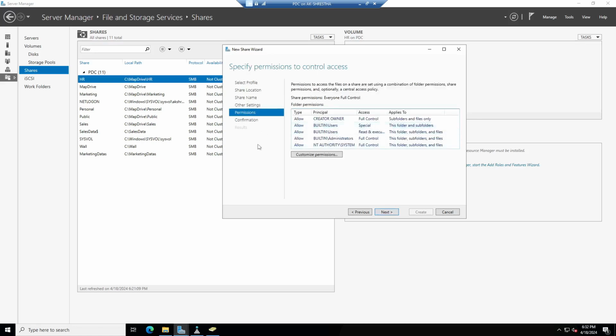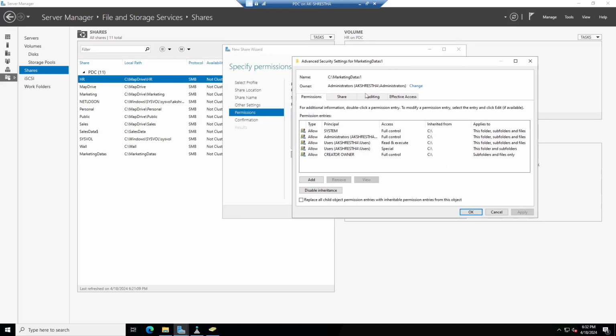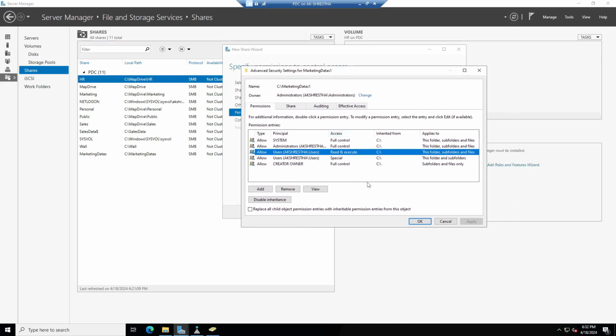Okay. Now here you have to set the permission to access, right? So for that, customize the permission here. Now go here and you have to delete these users, because we have to choose a specific user, right? For marketing only. So I can delete this one right now.